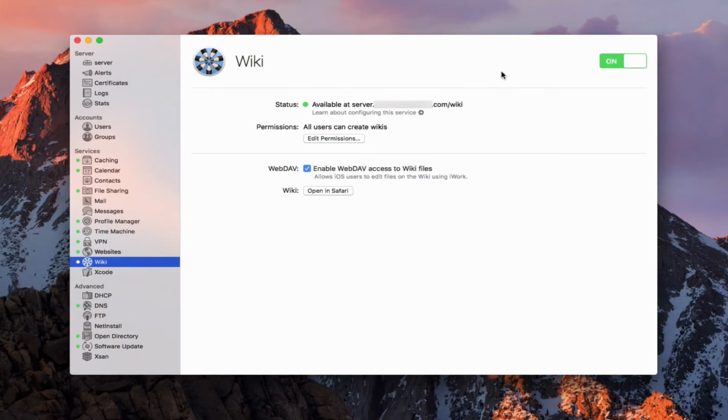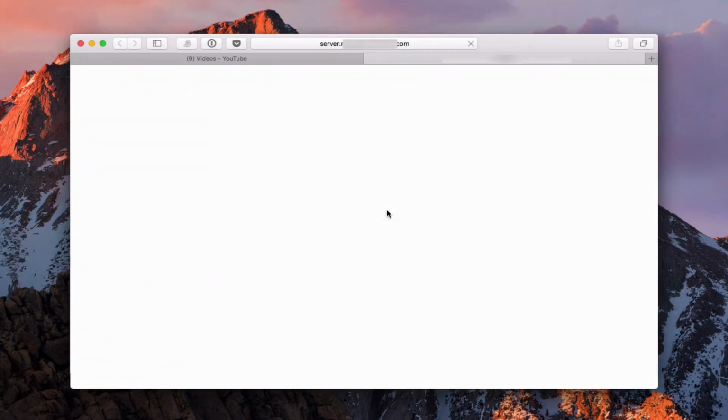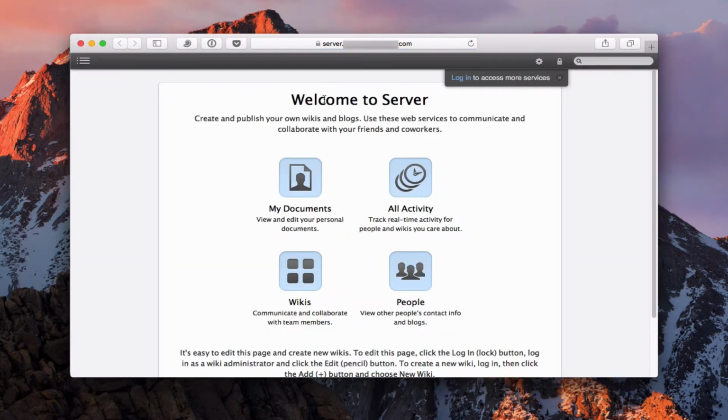Okay, so here we are back on the service, and you can see that the service has started, and it's available at my server's address there. Or I can just click this Open in Safari button right here. So let's go ahead and just click on that. And so here we go in our interface here for the wiki. You notice we've got this nice web interface with some information here on your documents, all activity, wikis, people. But I've also got to log in to access more services. So let me just log in so I can show you all the different things we can do.